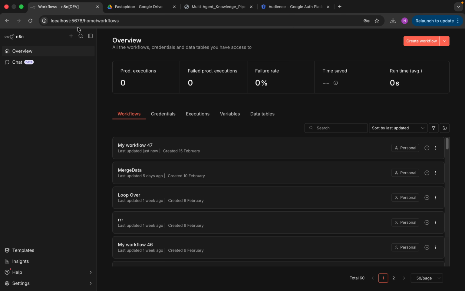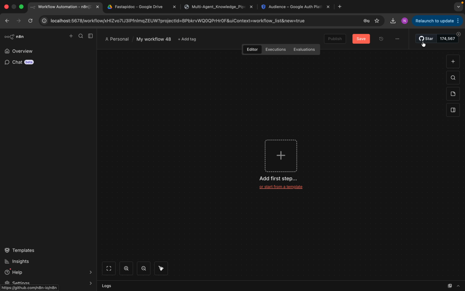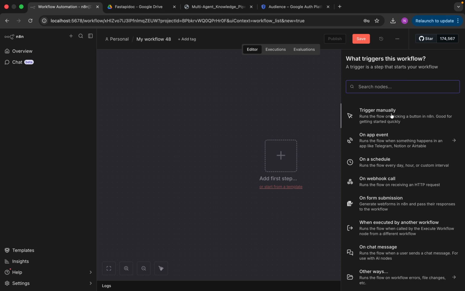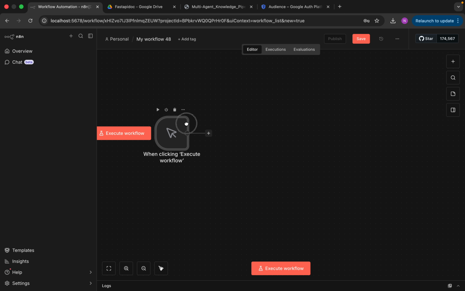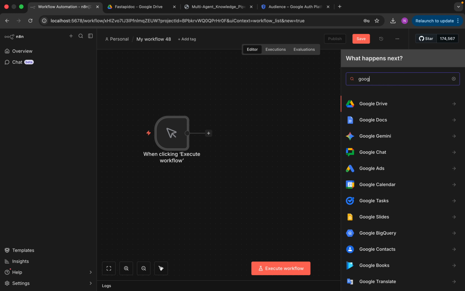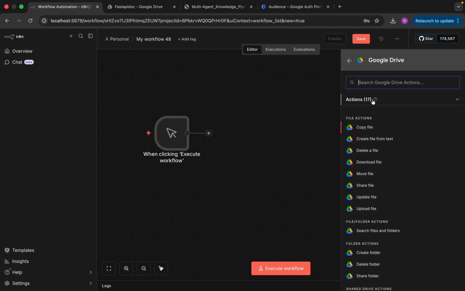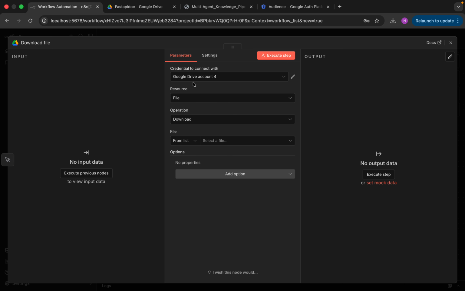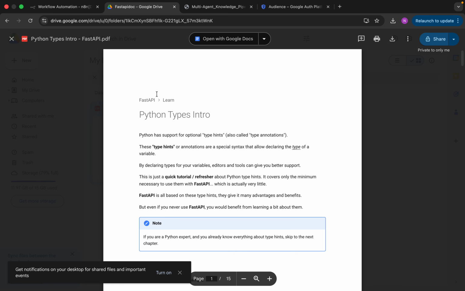I have my n8n up and running, so let me click on create workflow. We need a trigger, so here we will use the manual trigger. Once we have the trigger, I can select Google Drive and do a download file. I already have the account, so I'm using the file, then download. I can select from the URI. This is the document that we are going to use.